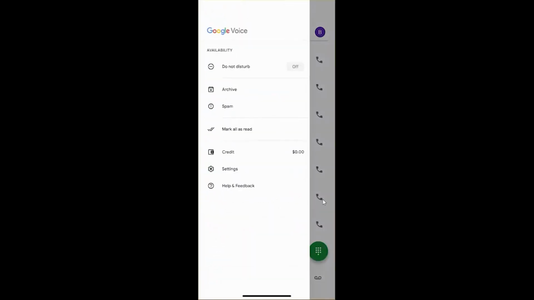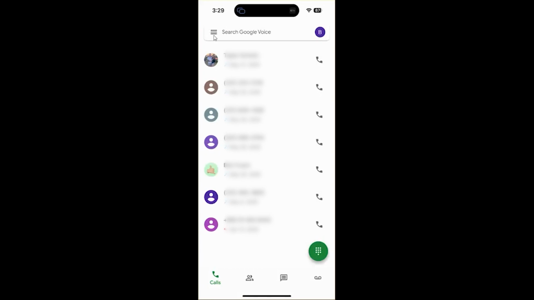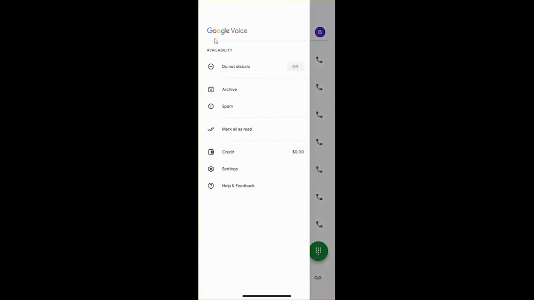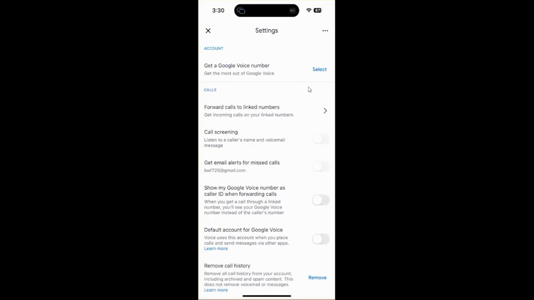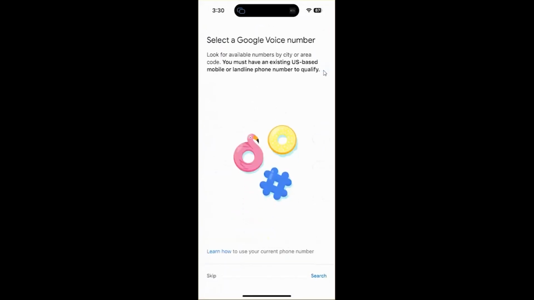I think it takes you through the prompt of finding a number right off the bat. If it doesn't, click those three little lines up here in the top corner. You're going to go to Settings right down here, click that, and then go to Get a Google Voice Number. You can read through that, and then you're going to search for your number.